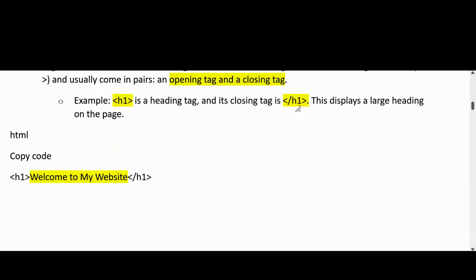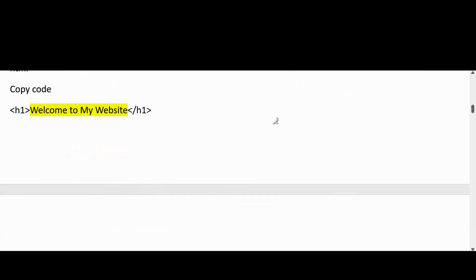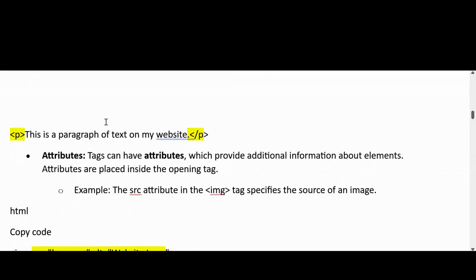And H1 is just a heading tag. So for that one, don't worry, you know about it. When you come here, this is just an opening tag and a closing tag. This is the text within the heading tag. So you explain that later.